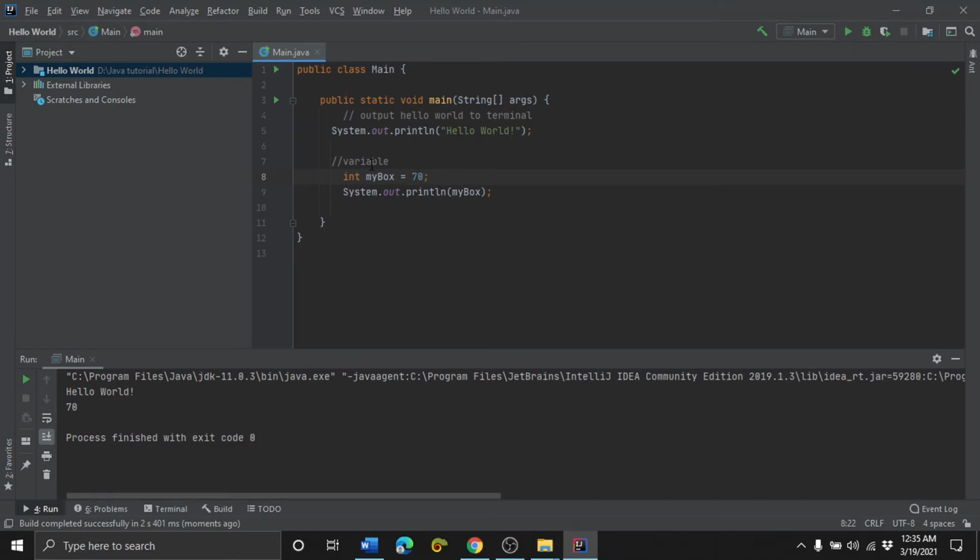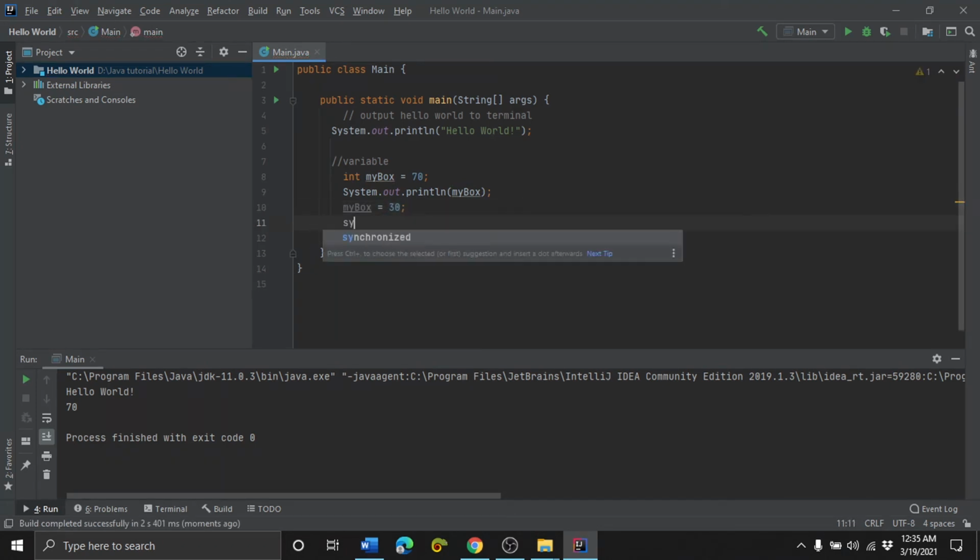So yeah, a variable is also changeable. It can be changed over time. For example, we can do something like this: my box, and we change it to the value of 30, and we try to print that again.